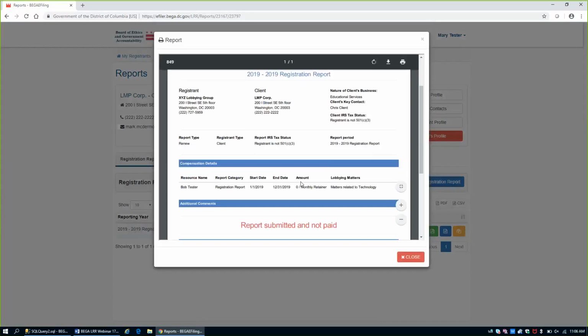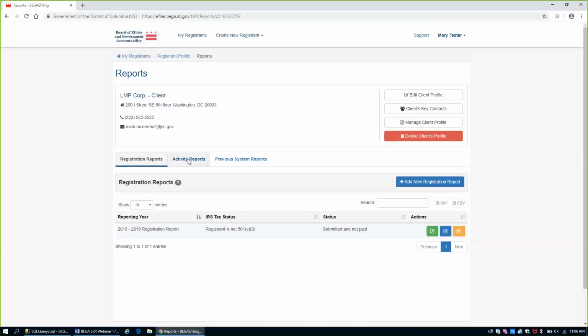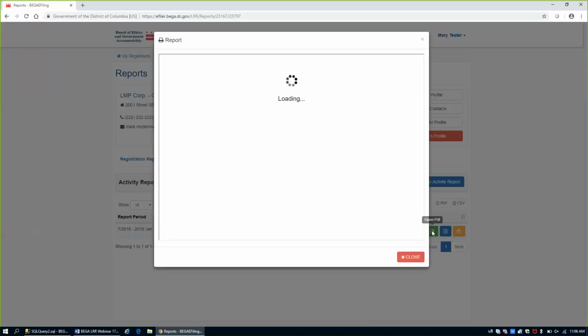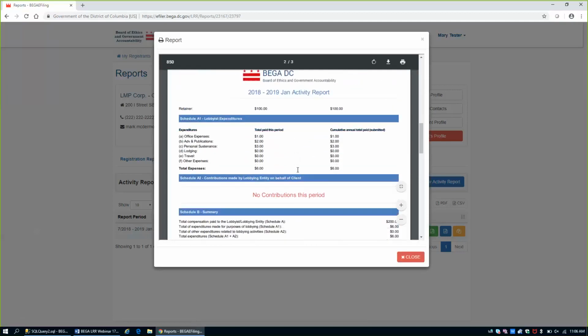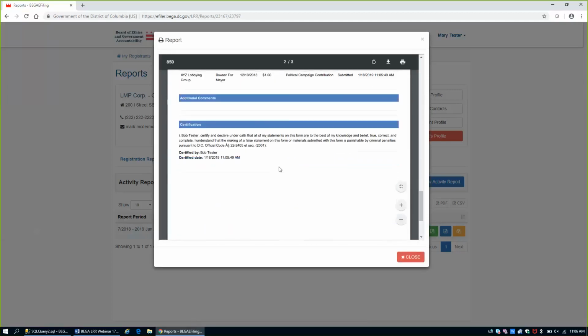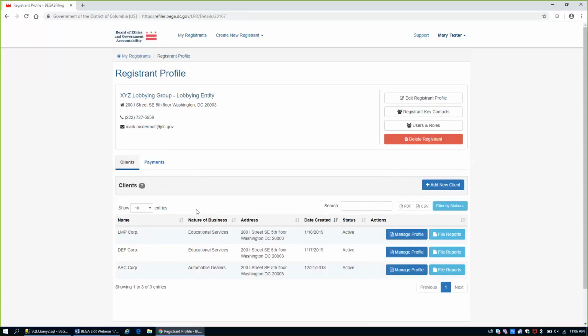And there's the activity report that comes up. I'm sorry, registration. That's the registration report. And there's the activity report. And you can see at the bottom it's certified and submitted at a certain date and time. Again, that really is basically it. Again, you have a registrant profile.